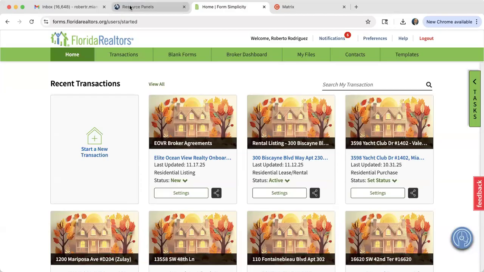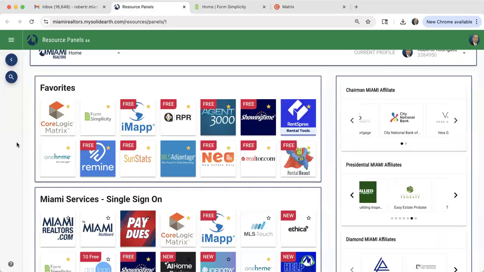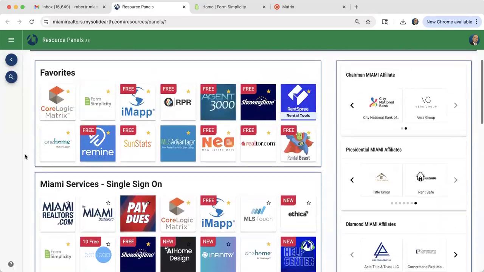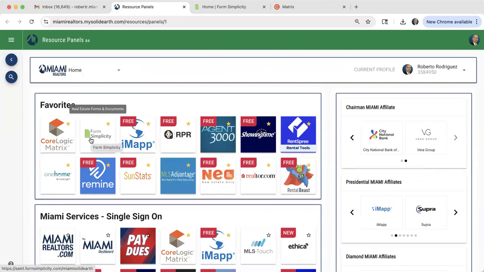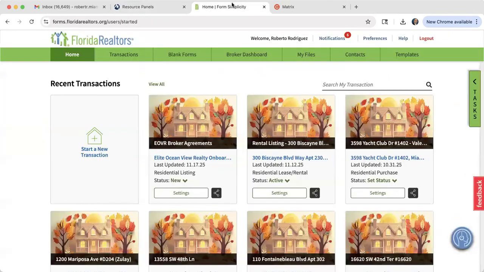All right, so where can you find Form Simplicity? Of course, inside of your resource panel, when you are members of the Association of Realtors, you'll find right here Form Simplicity. We're going to get you logged in. Once you're logged in, you have access to all the forms in the Florida Realtors library right here where it says blank forms. If you click on blank forms, it gets you into the library of all the forms.